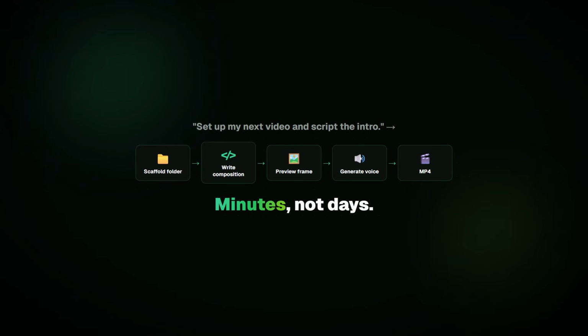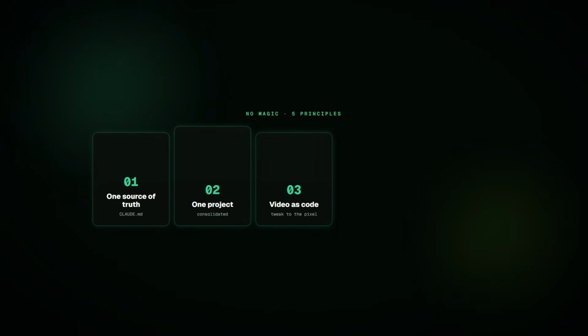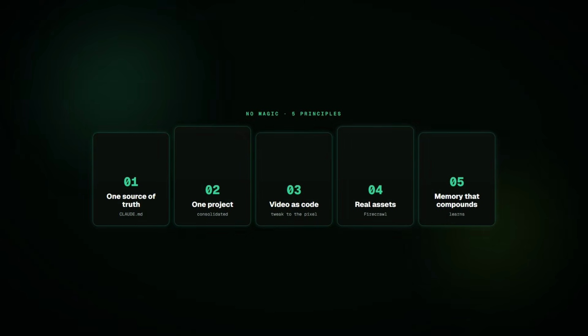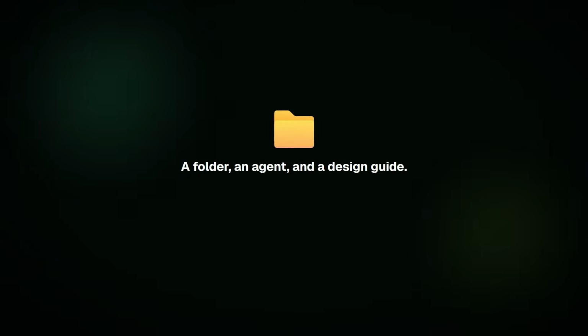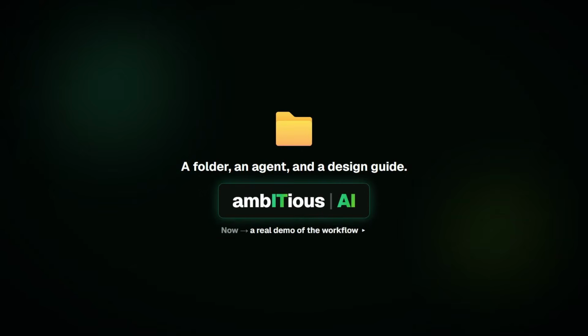Now, none of this is magic. One instruction file is the source of the truth, one Remotion project, video as code, real assets, and memory that compounds. Standardize where everything lives, and the agent does the rest. That's the whole studio, a folder, an agent, and a design guide. Everything else builds itself. Now let me show you a real demo of the workflow.